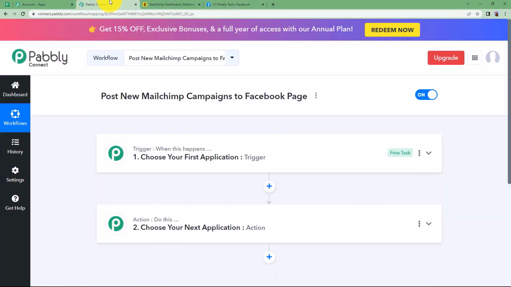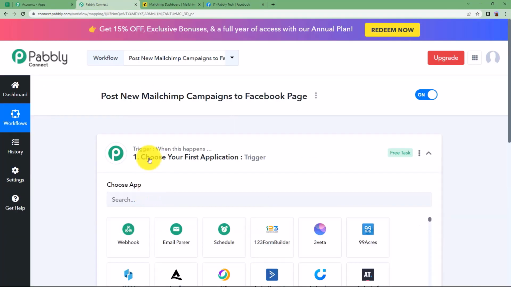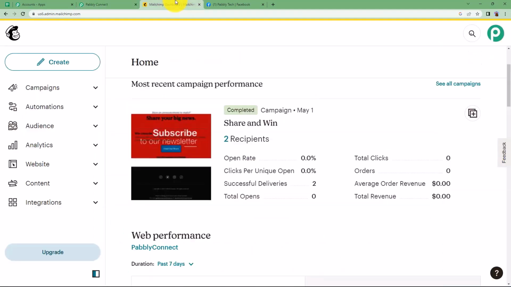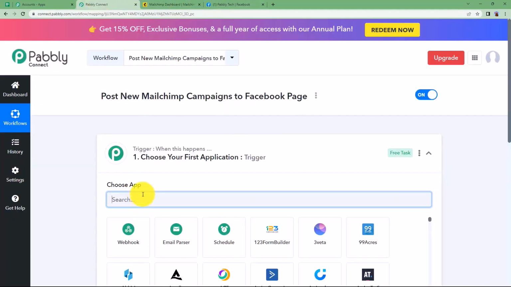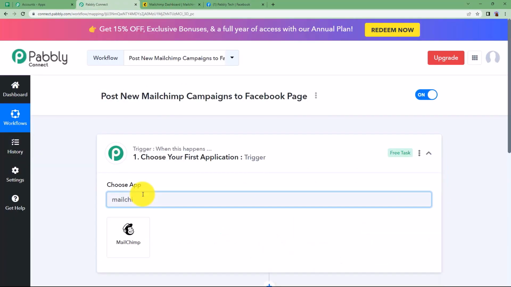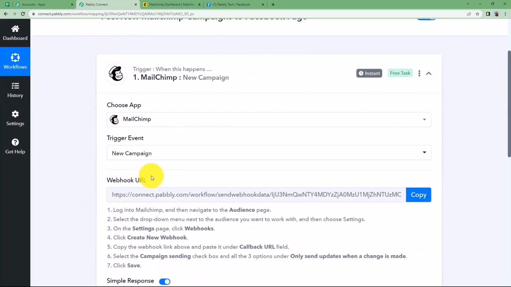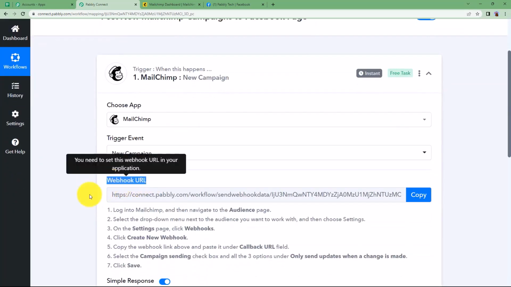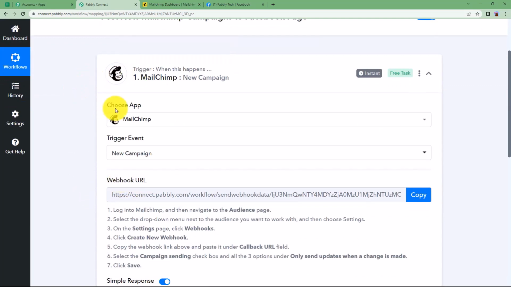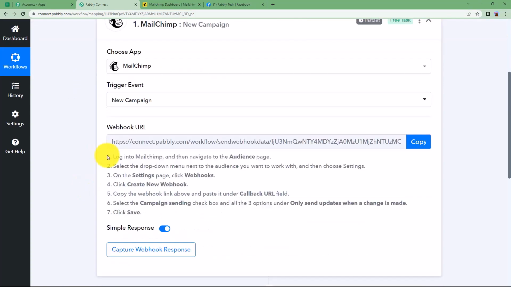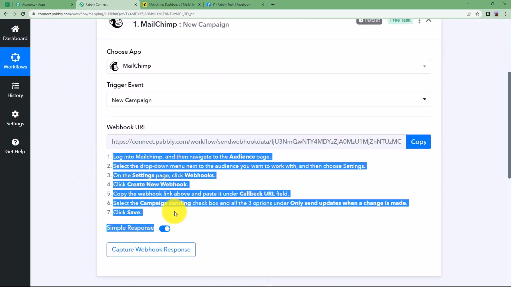So going back to our workflow, our trigger application is going to be the one where the event will take place first. That is, we will be creating a campaign in Mailchimp and then only a post will be created in Facebook. So our trigger application is Mailchimp and the trigger event will be a new campaign. Now Pabbly Connect provides us with this webhook URL which we are supposed to use to connect Mailchimp and Pabbly Connect, or any trigger application can be connected to Pabbly Connect in this way. How are you going to use this URL? The instructions are given over here.